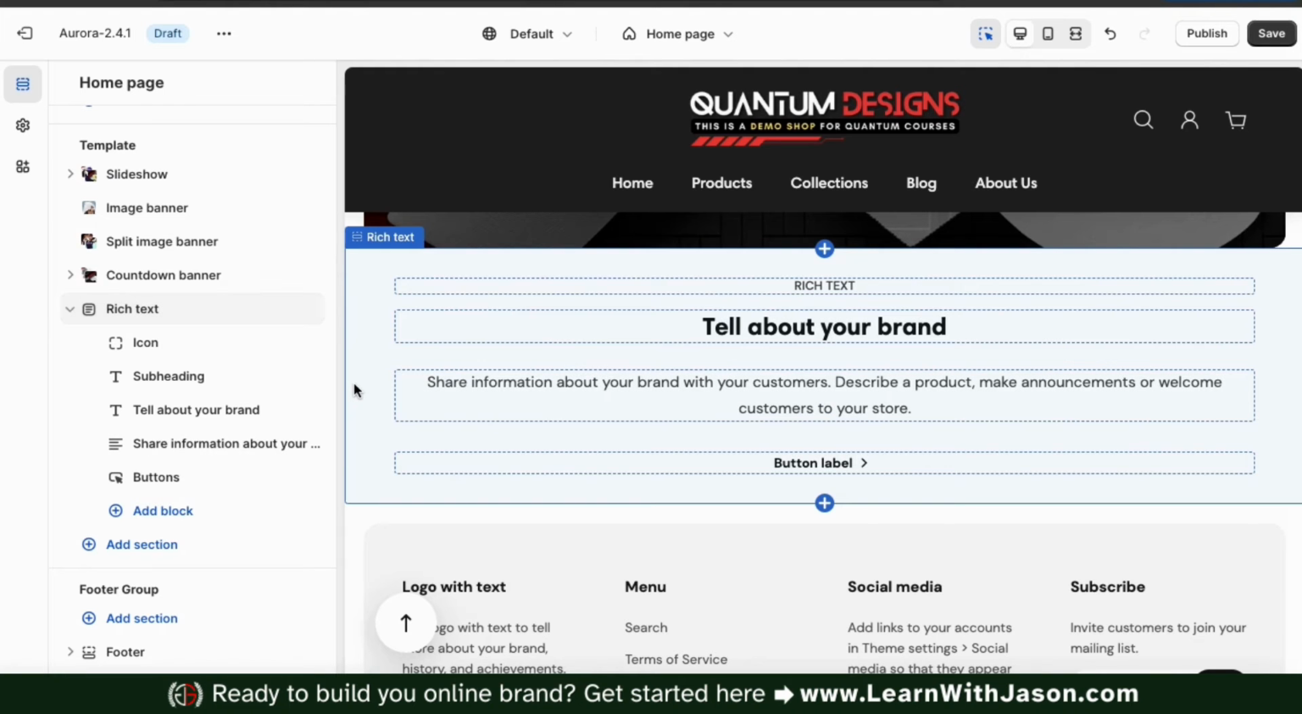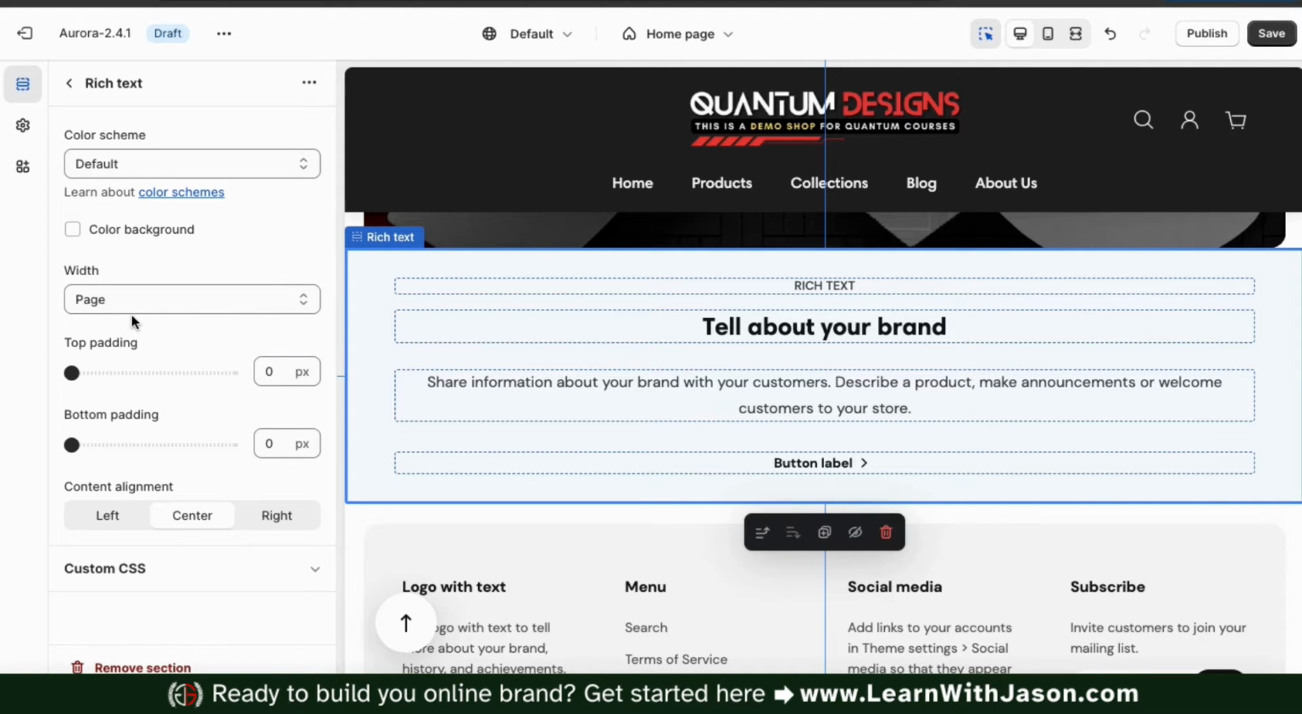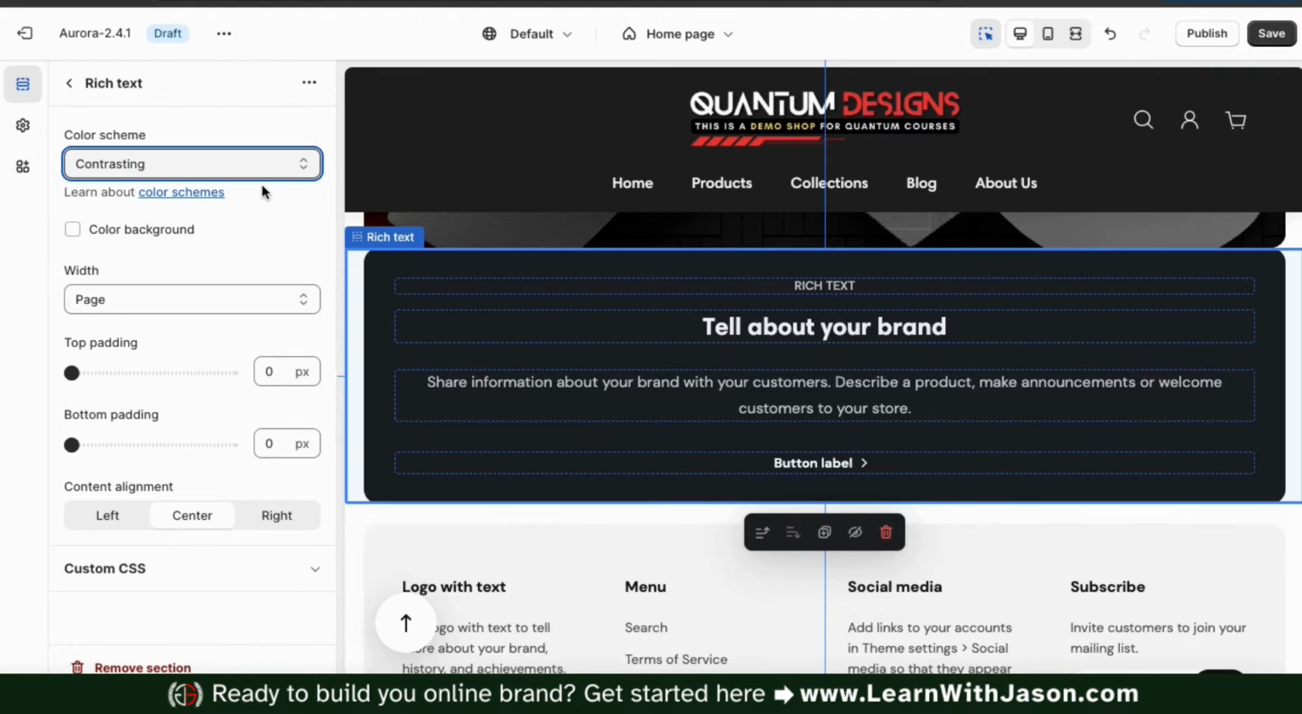So first, let's customize the style of our rich text section by clicking the Rich Text main tab up top here. This will open up a menu where you can personalize the layout of your rich text section. At the top here, go ahead and use the drop-down menu to select the color scheme for your rich text section. There are several options to choose from, so feel free to select the one that you like best.